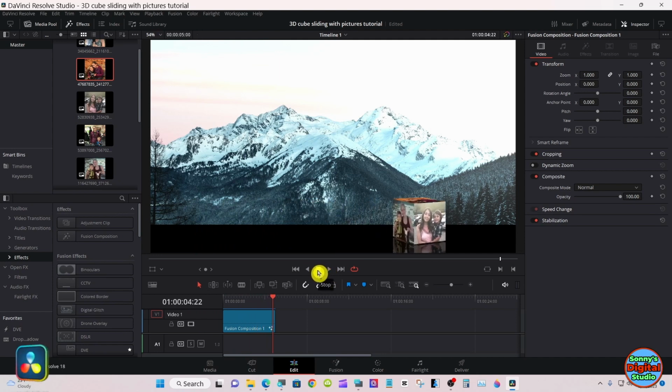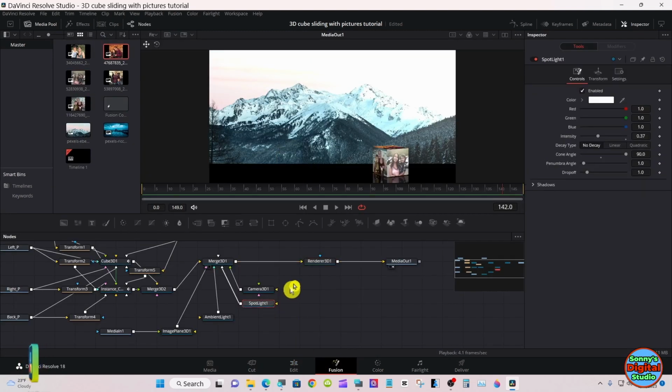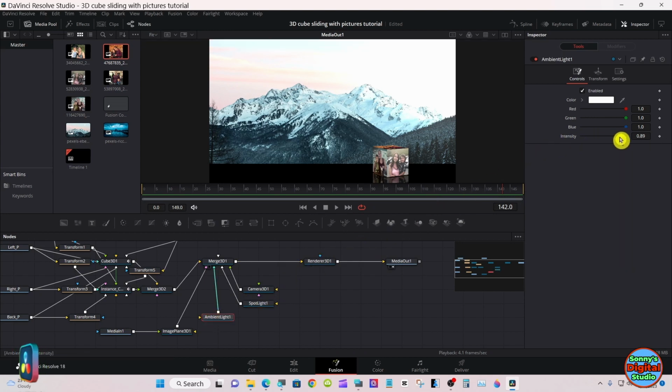Still not happy with the lighting. Let's hone down the intensity of the spotlight. Add just a little more ambient. I'm going to take that all the way up. Mine is. Add down just a hair.